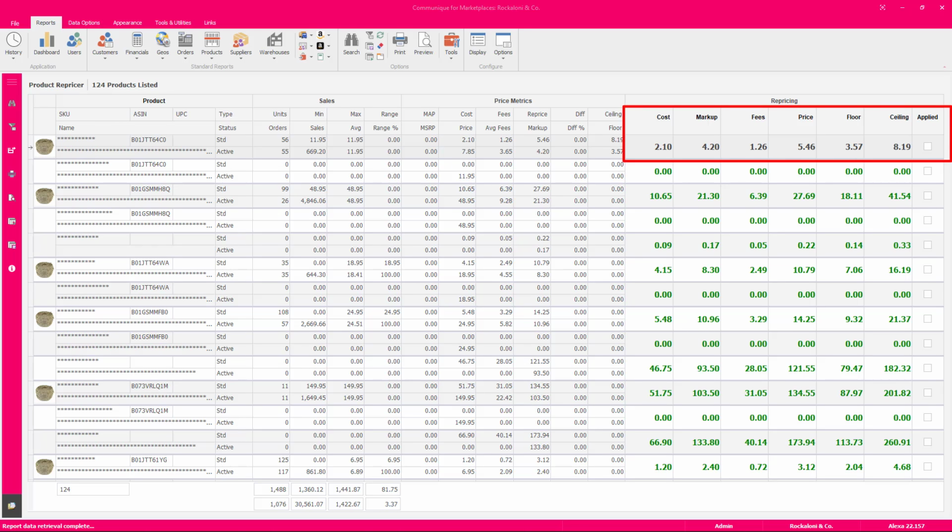Let's review the repricing for the selected product. Look at the cost and fees columns. The cost value is the current cost for the product. The price value is the current price for the product. The current calculated market fees are $1.26. The average fees paid to sell this product is $3.65. Look at the calculated repricing values for this product.